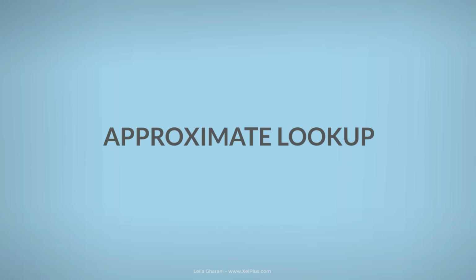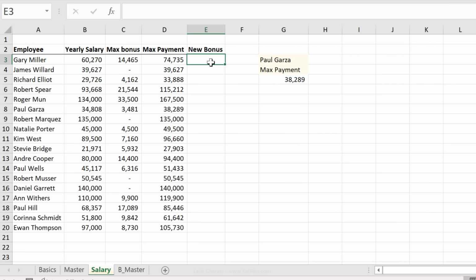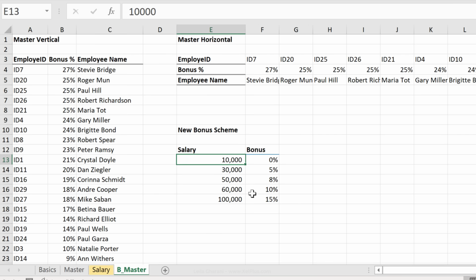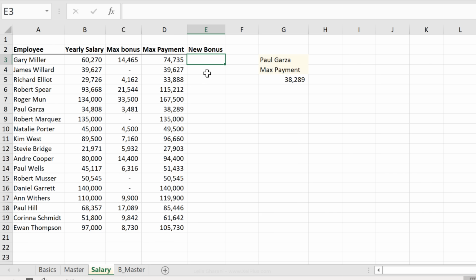Now let's assume the company just received a new bonus scheme. The new bonus scheme is right here and it's based on salary. So anyone who earns up to $30,000, they get a 0% bonus. Between $30,000 to $50,000, they get 5%. Above $100,000, they get 15% bonus. That's the new scheme that we want to apply to here.